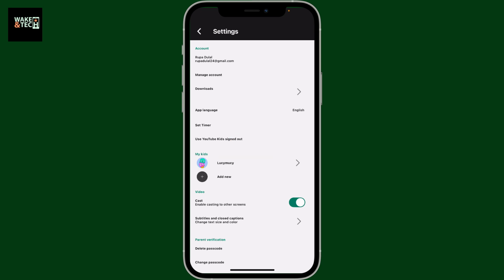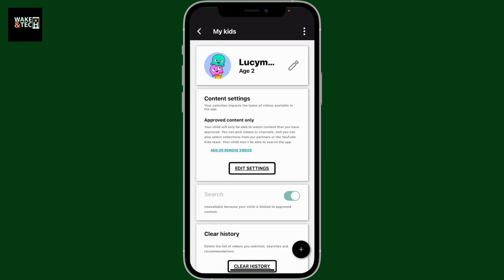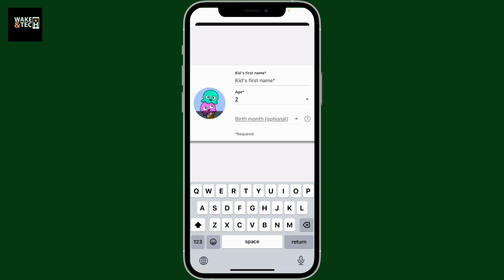Tap on your child's profile where you want to change the name and enter your Google account's password to access your profile. On the next page, tap the pencil button right next to your kid's profile name and then enter a new name for your kid in the text box.